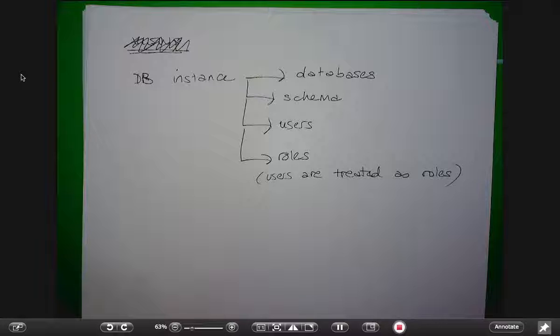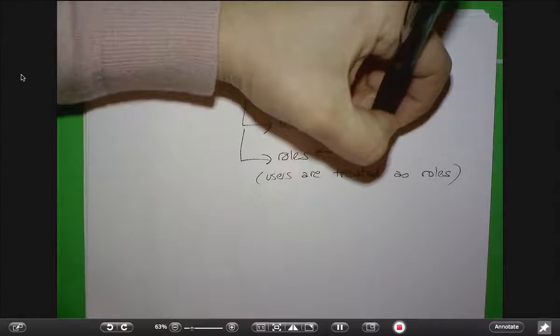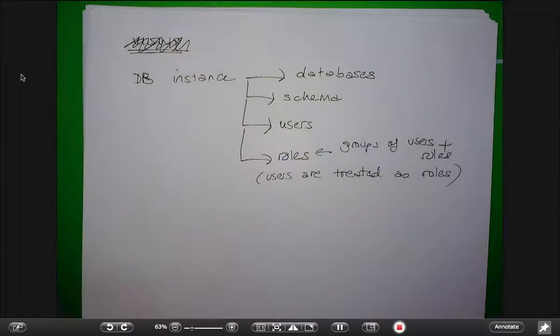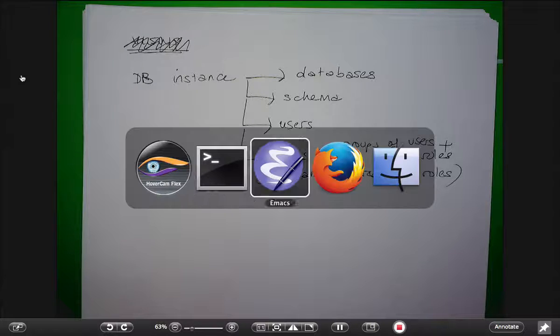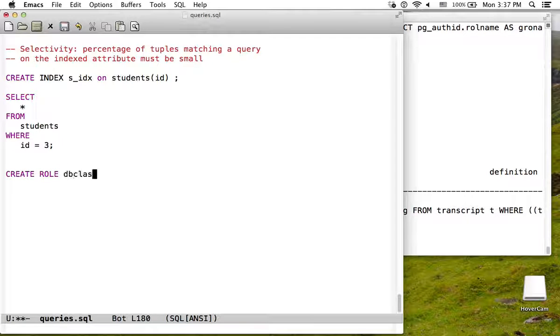But roles are more general because roles can have multiple users in them. So roles can be groups of users. So this could be groups of users and roles. This is like how a trigger triggers a trigger. It's that kind of thing. So the roles have other roles in them. So the way that you generally work with this is that you create a role. You can say create role, let's say DB class.